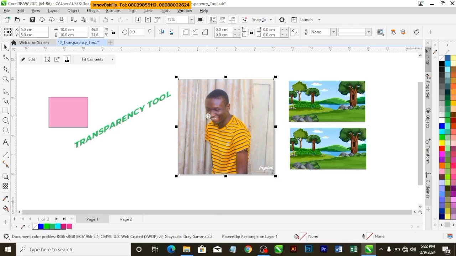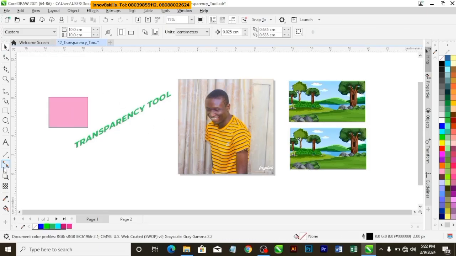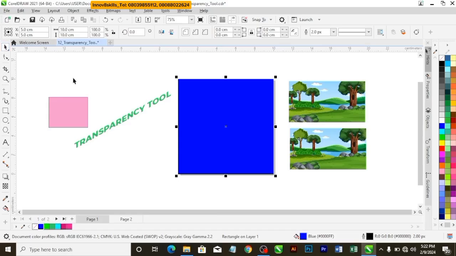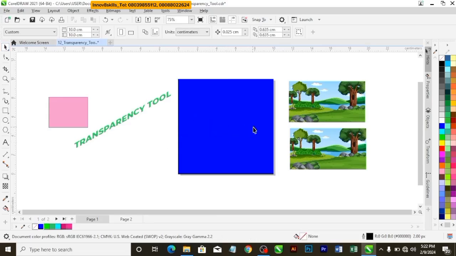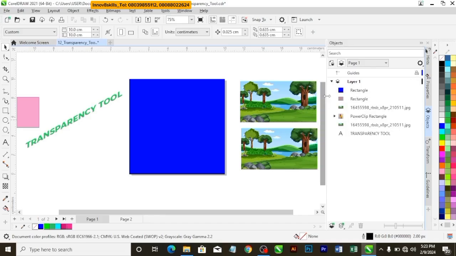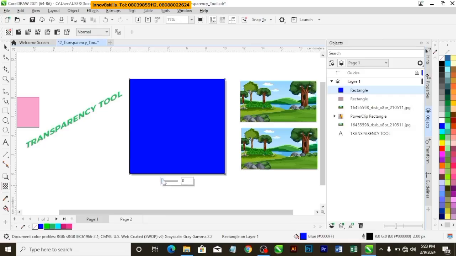Now this image, let's assume that I have an adjustment layer above this, and I don't want to touch this image directly. Let me bring a rectangle over this, and I will give it a fill, any color at all, like this. You can see that you are not seeing anything here because it is on a layer above the layer of this image. Even if you go to the object manager, you see the layers. This rectangle is above this image, so you will not see anything. By the time you decrease the transparency, you start seeing it.